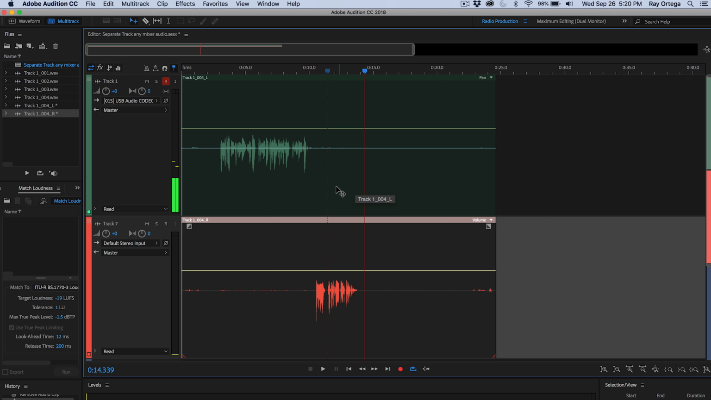So that's it. Separated tracks coming out of a standard analog mixer that only sends a stereo track to software or outputting to a recorder.